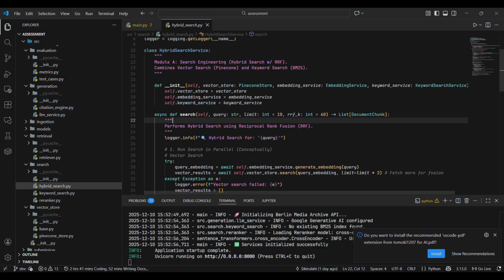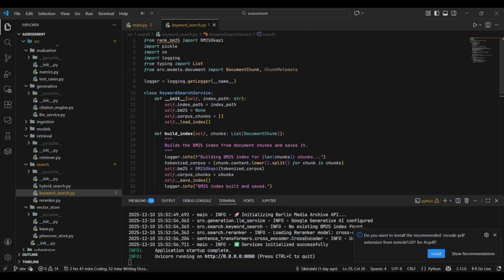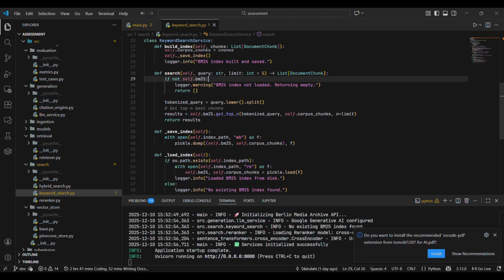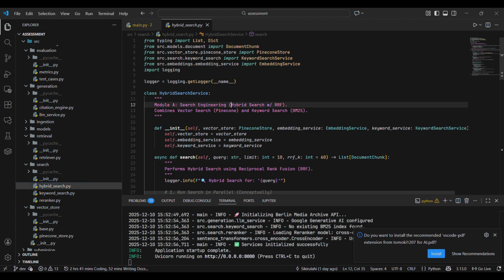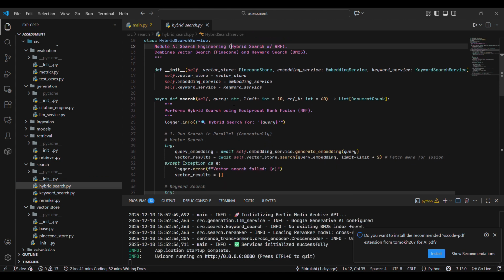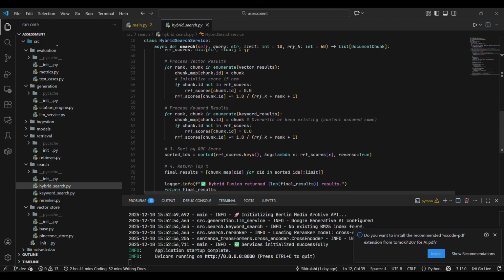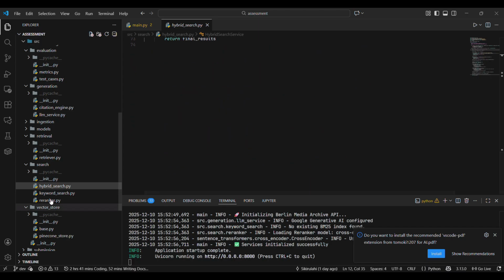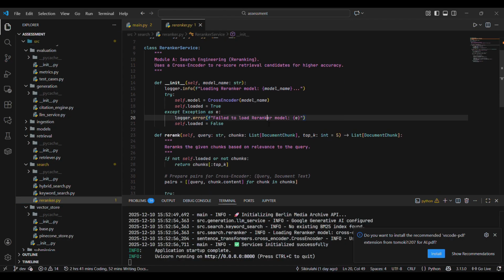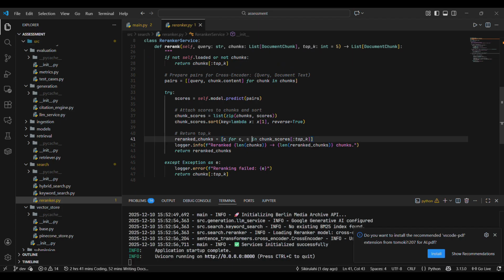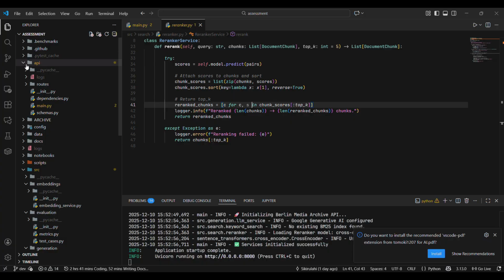This is the BM25 keyword search that I implemented. Then this is the hybrid search, where I use reciprocal rank fusion to combine the two implementations. You can see this is the reciprocal rank fusion. Then this is the ranker, using a cross encoder. So that's the whole implementation.